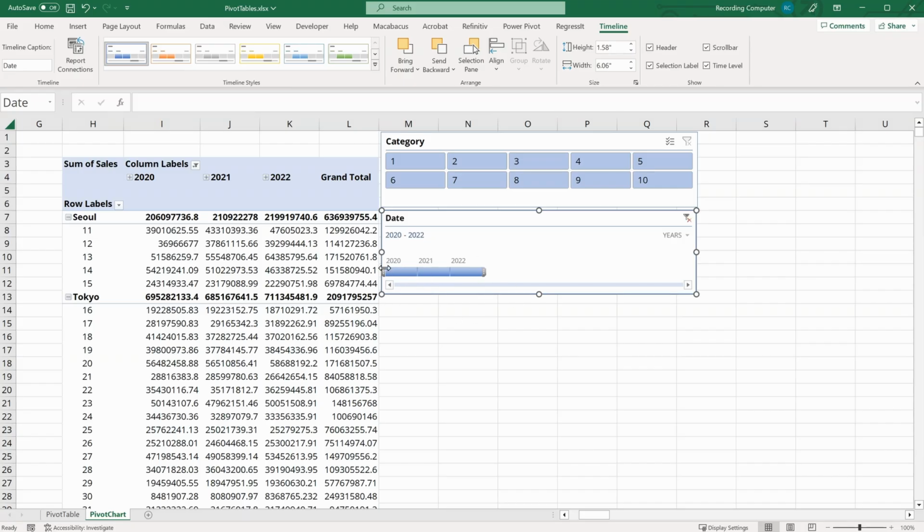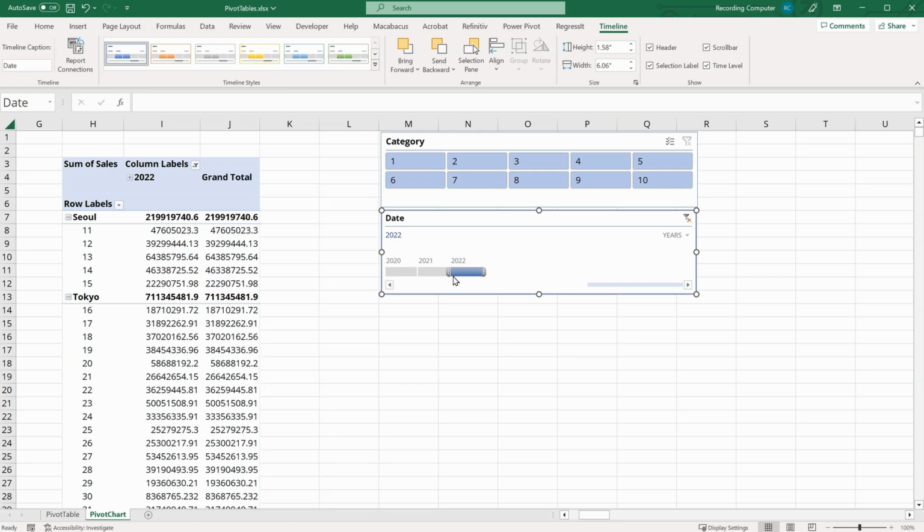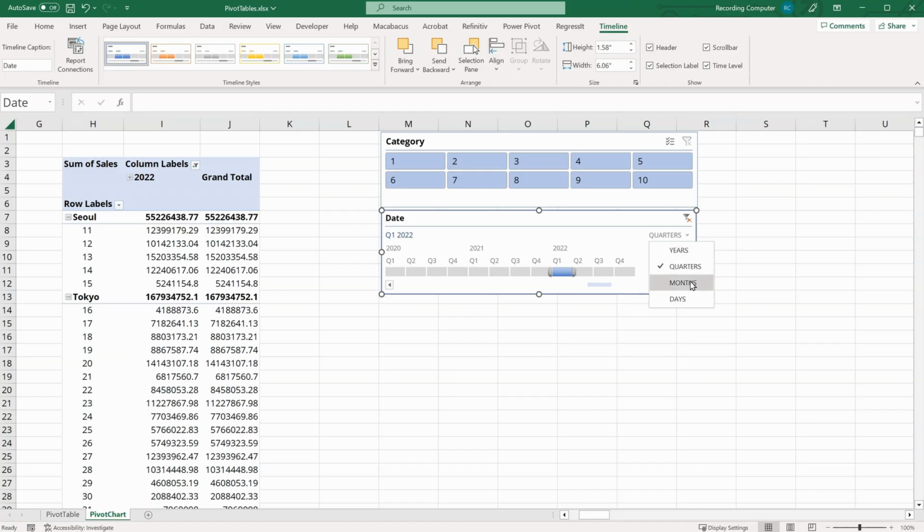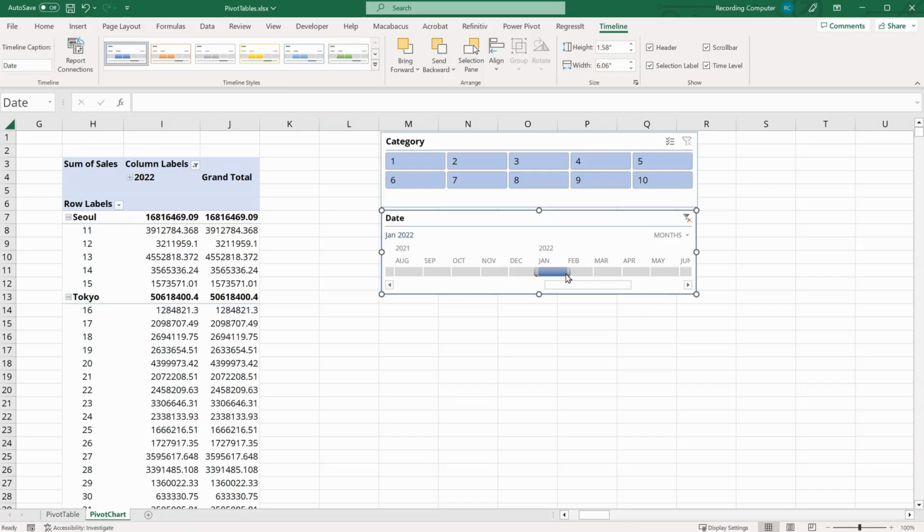So let's drag this to select only the last year. And we see that this updates the shape of our pivot table. From this drop-down in our timeline, we can go down to quarters, and we can select only Q1, and we can drill down again to months, and only select January.